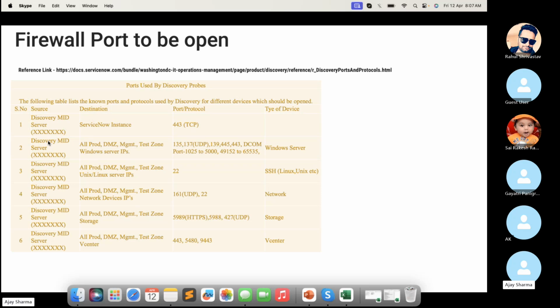One MID Server can be for development if we are doing discovery on development, one MID Server for QA or UAT, and one or two MID Servers for prod. We need to provide that information to customers. This is my source MID Server IP, and the destinations I have put are prod, DMZ, test, or Windows Server IPs. It means any Windows server lying in any zone of the customer environment.